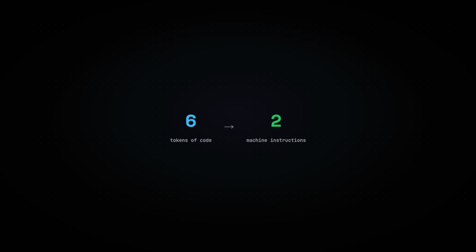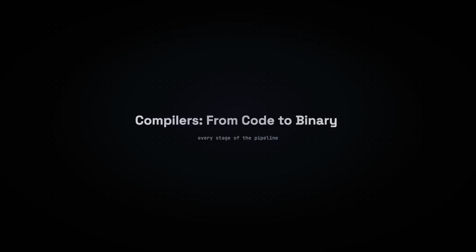6 tokens of code go in. 2 machine instructions come out. Something turned one into the other, and it wasn't a simple translation, it was 6 distinct steps. That's what a compiler does, and today I'm going to show you every one of them.